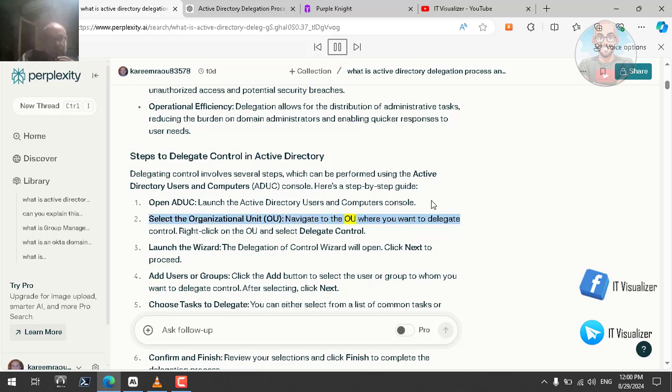OU. Navigate to the OU where you want to delegate control. Right-click on the OU and select Delegate Control. Launch the wizard. The Delegation of Control wizard will open. Click Next to proceed. Add users or groups. Click the Add button to select the user or group to whom you want to delegate control.